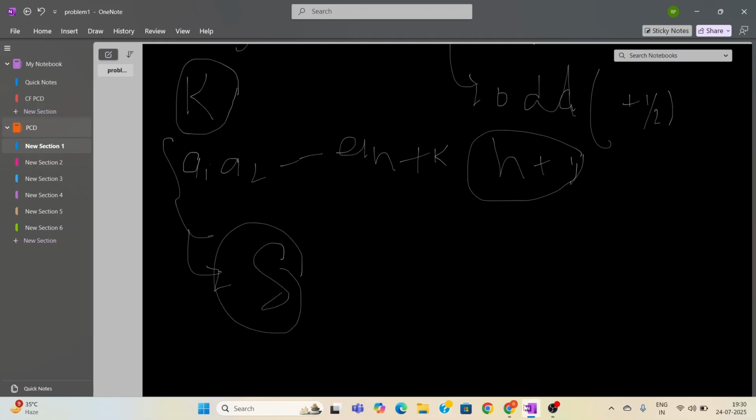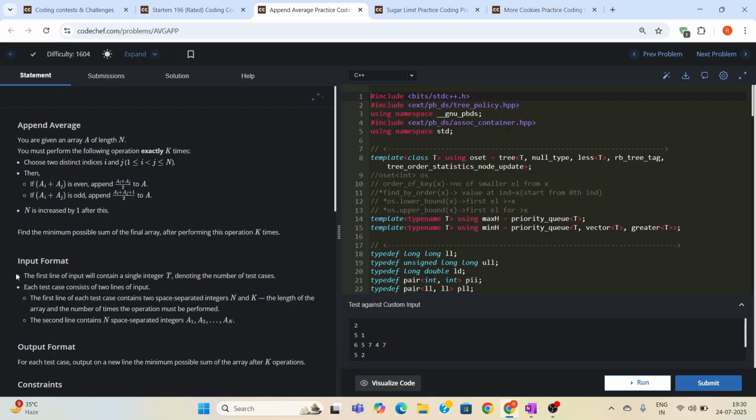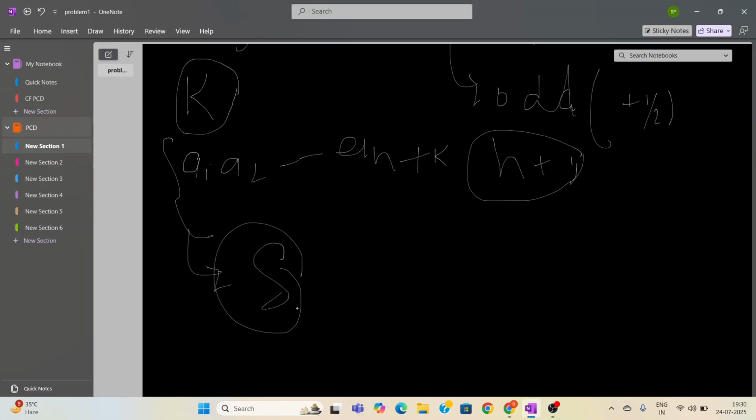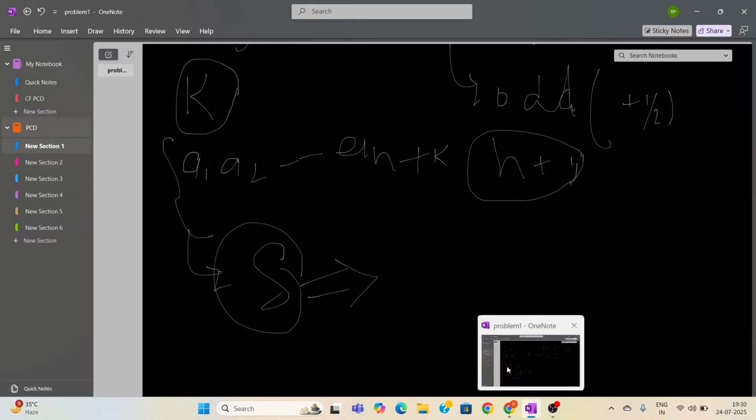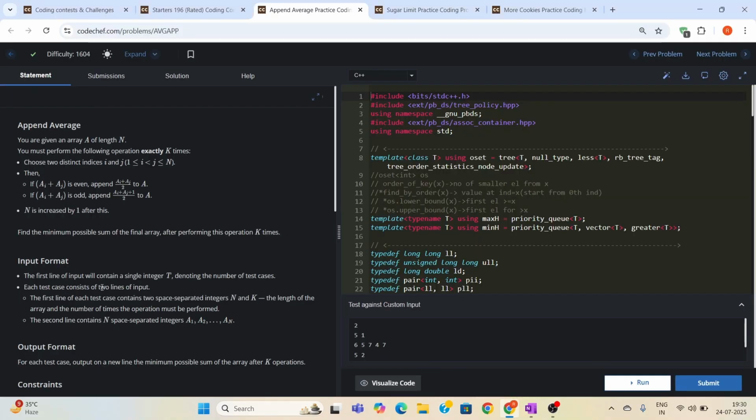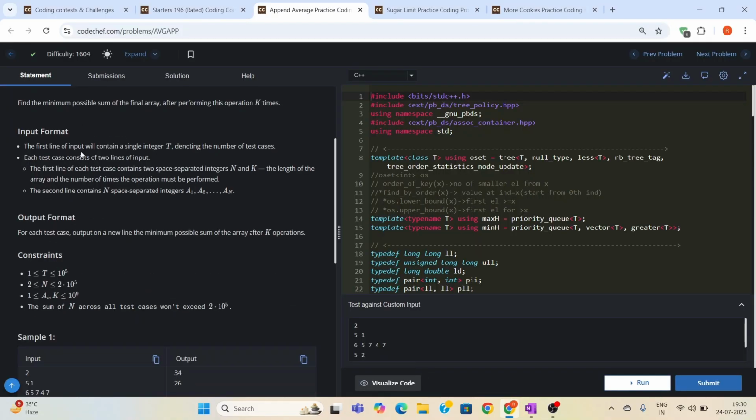So how can you apply this so that the sum is the minimum? You need to find out this sum, which is the minimum value of the sum of the final array. So let's move on to the test input and output format.